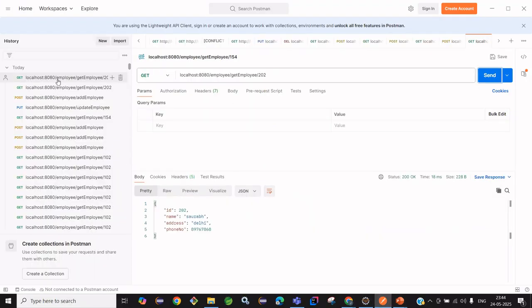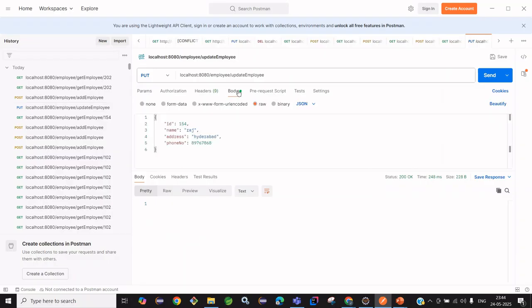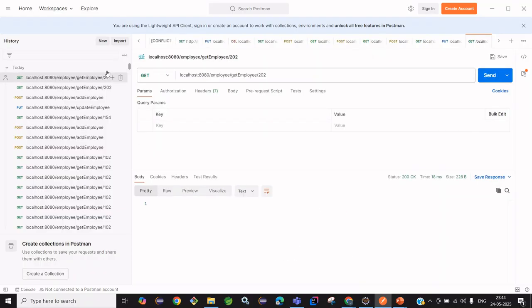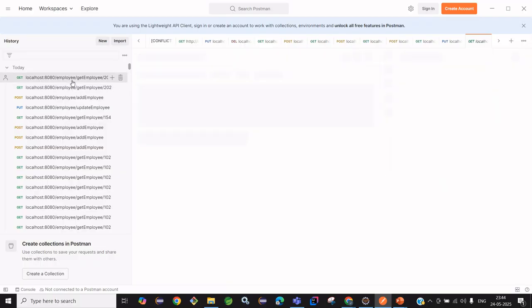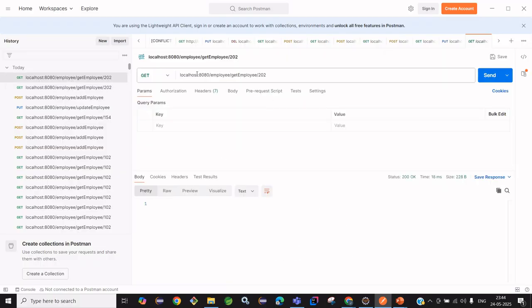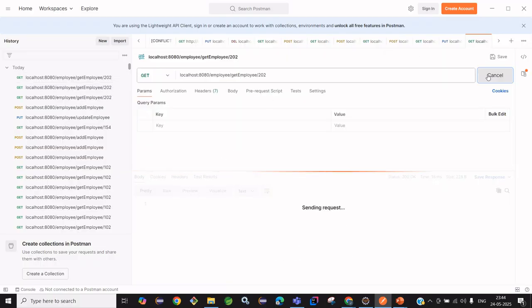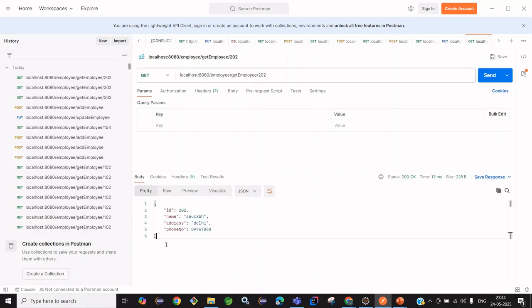So let's update and check once. This is the update localhost, and this is the body. Let's update. What was the get API we called? Let's again perform get, we'll get the data. Okay, this is the data.